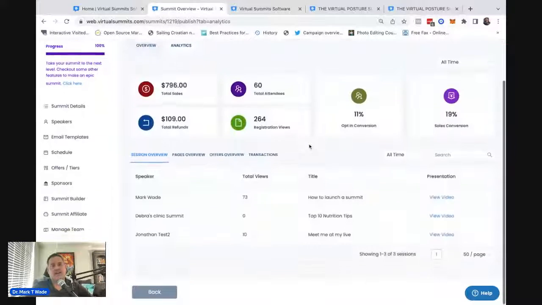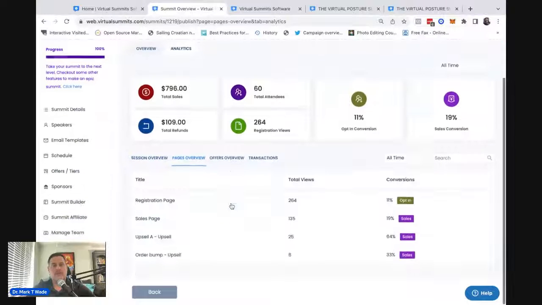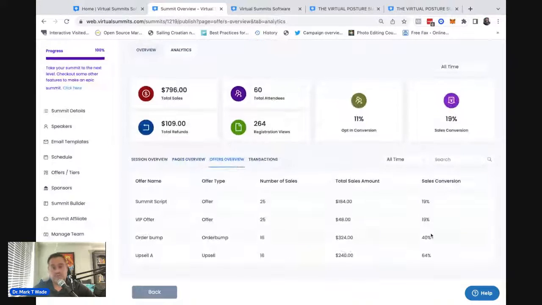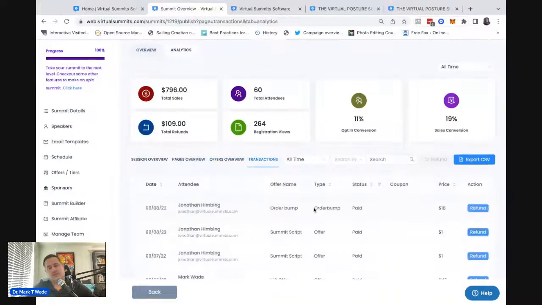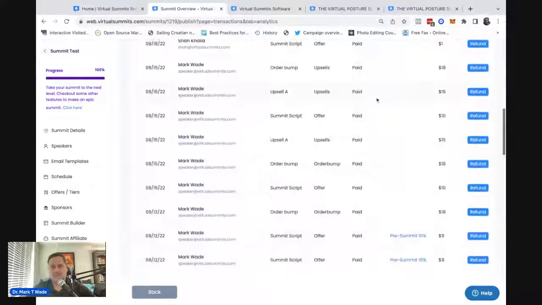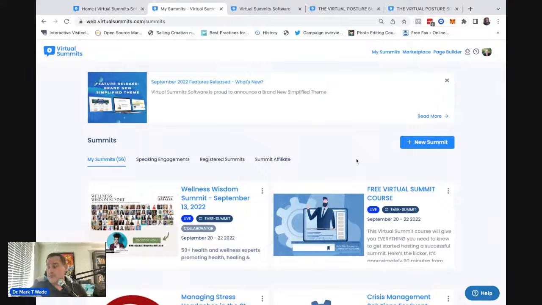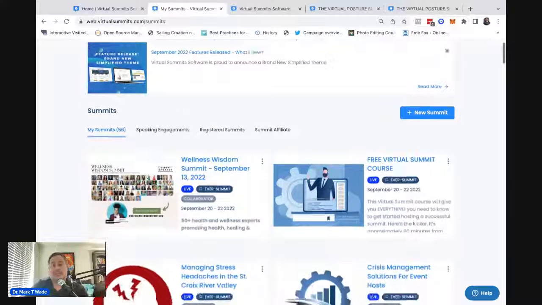And then your analytics are right here. So again, the analytics is your overview, page overview, offer overviews, percentages, individual transactions, if there's any coupons used, etc. So all that's there. All right. With that being said, that's an overview of the Virtual Summit software, specifically focusing on how you can use coupons to increase your summit offer.